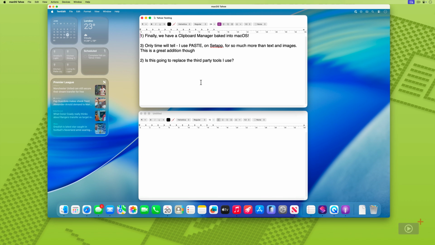Okay, we can all rejoice because we now have a built-in clipboard manager on macOS, and it's actually working very well already.